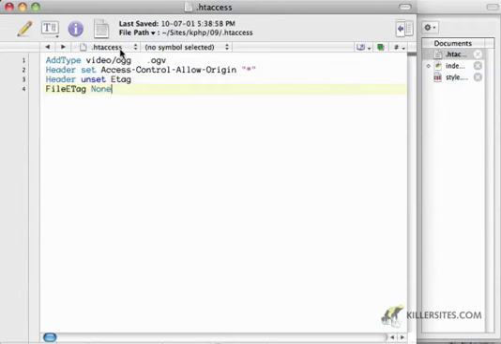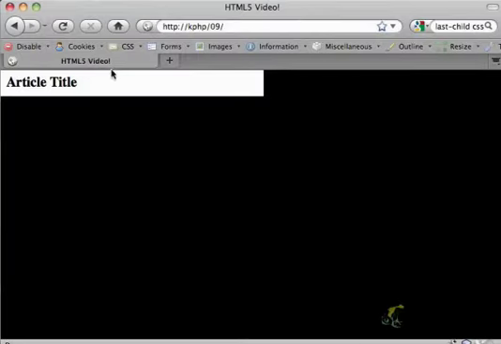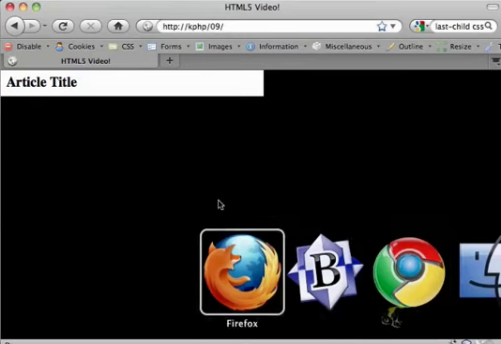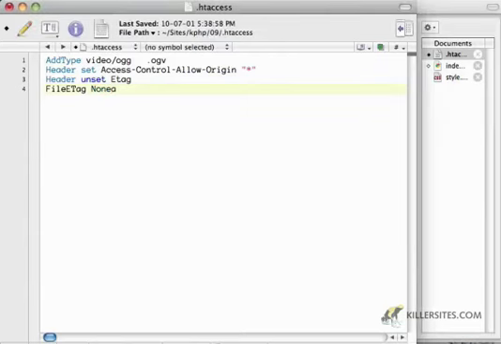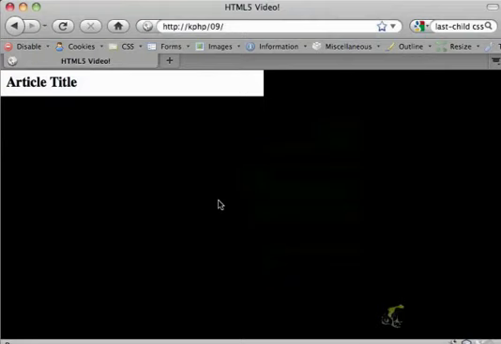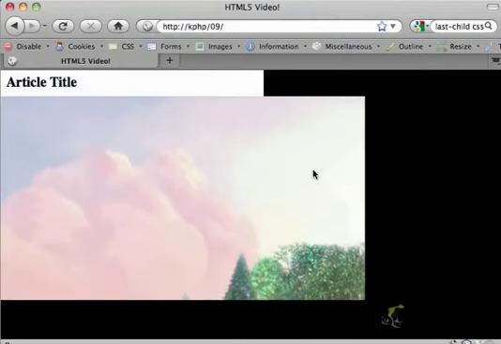Now these 4 lines of code basically configure your web server to allow the OGG video format to be properly handled by Firefox. So with these 4 lines in place, if I refresh this again, I should, hopefully, let's see something. Okay. You'll see that the video loads correctly.